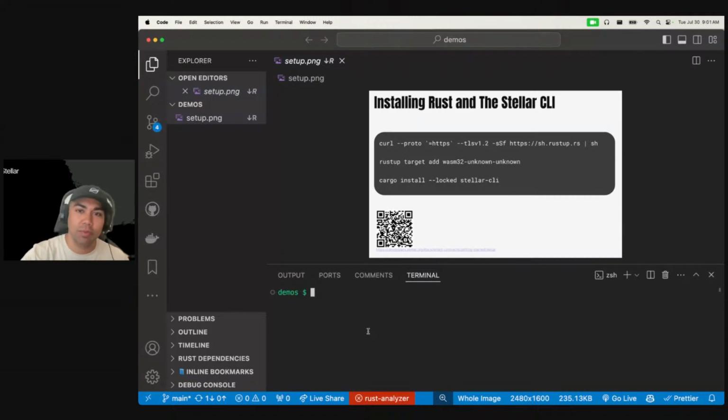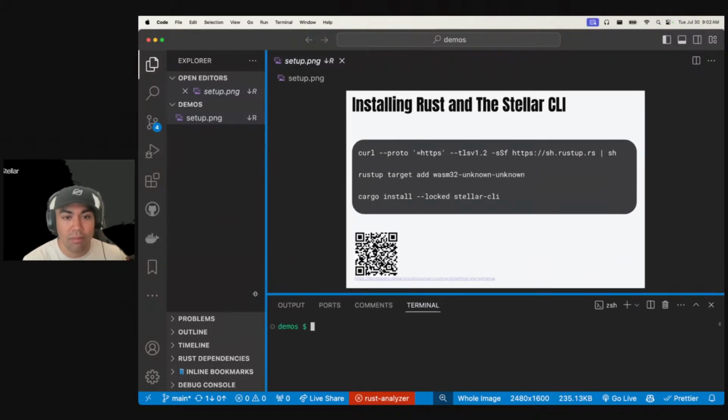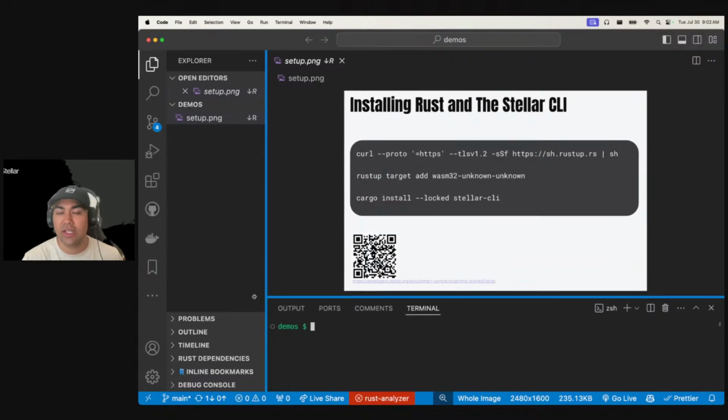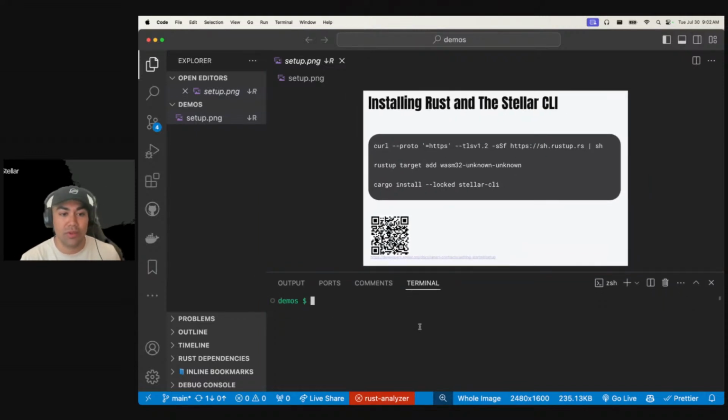Now, let's backtrack a little bit. To get started, you're going to need to install the Rust toolchain, which allows you to use tools like Cargo and other Rust tools. The second command tells the compiler to compile the Rust smart contracts into WASM. And the third command is going to install the Stellar CLI. So a little bit of a refresher from the last session if you haven't already done this. You can scan the QR code at the bottom left to help guide you along throughout this next 30 minutes to an hour or so.